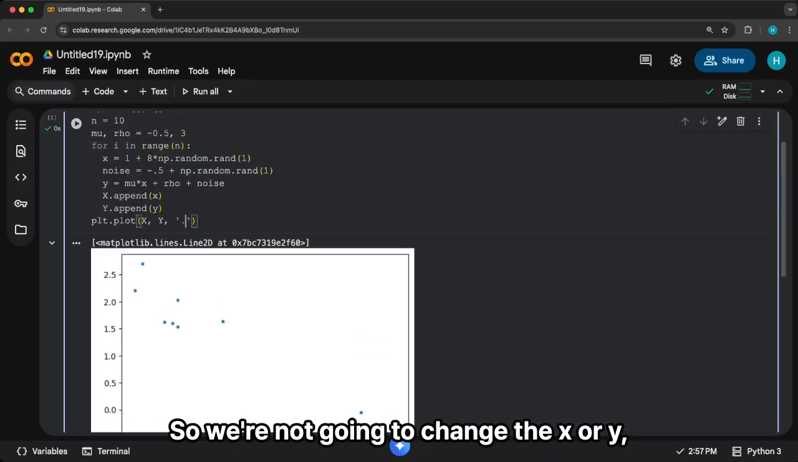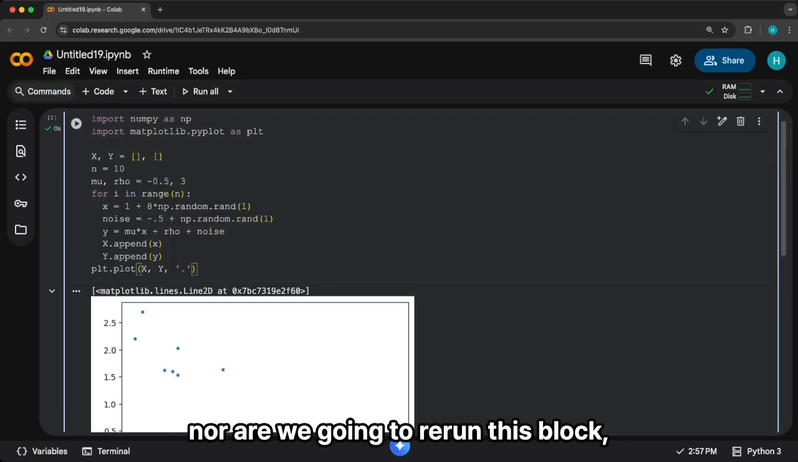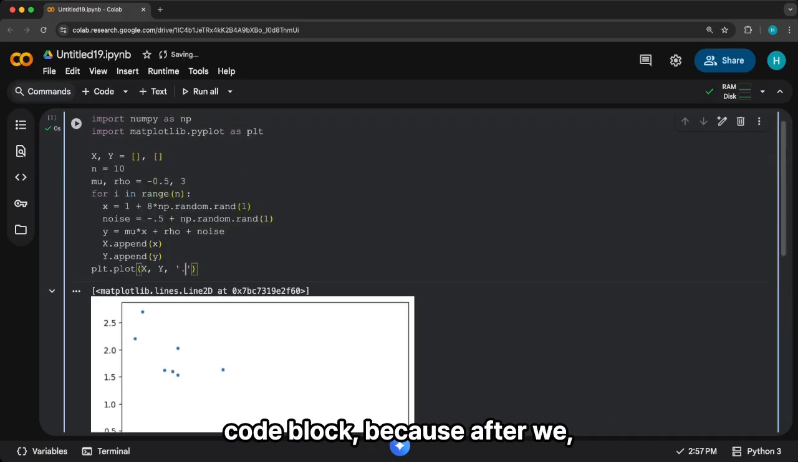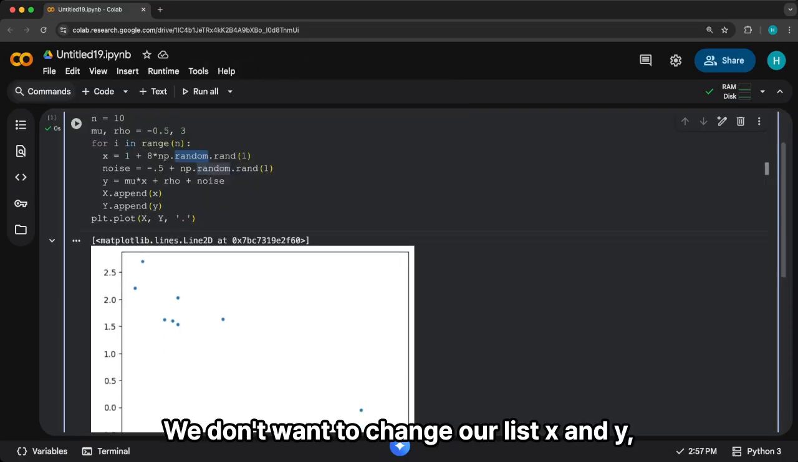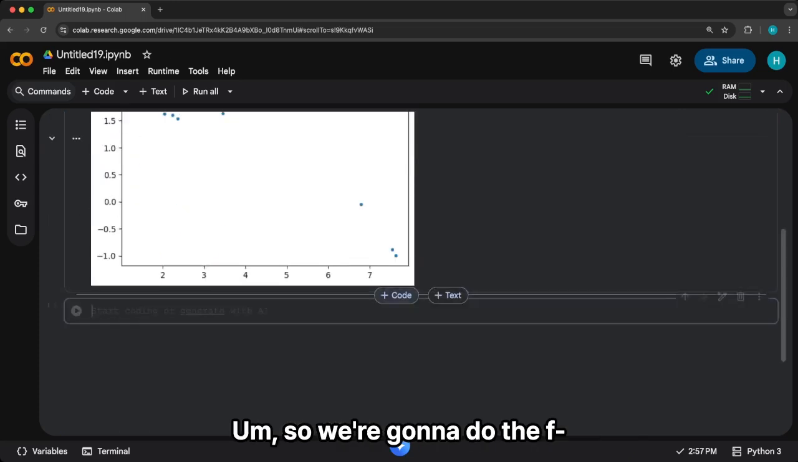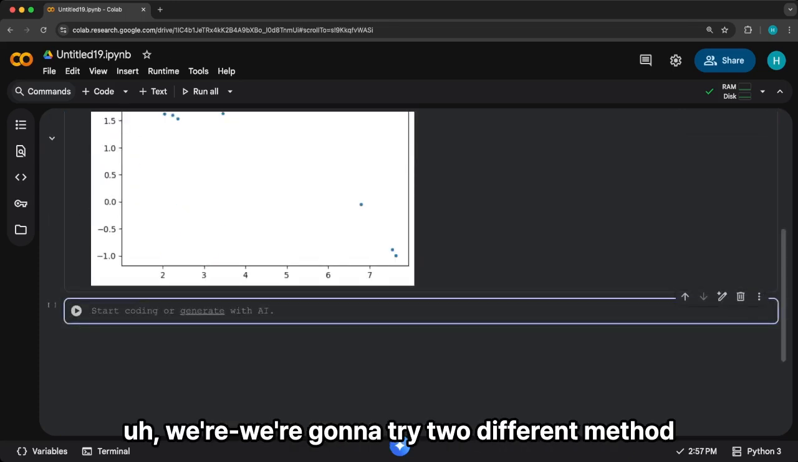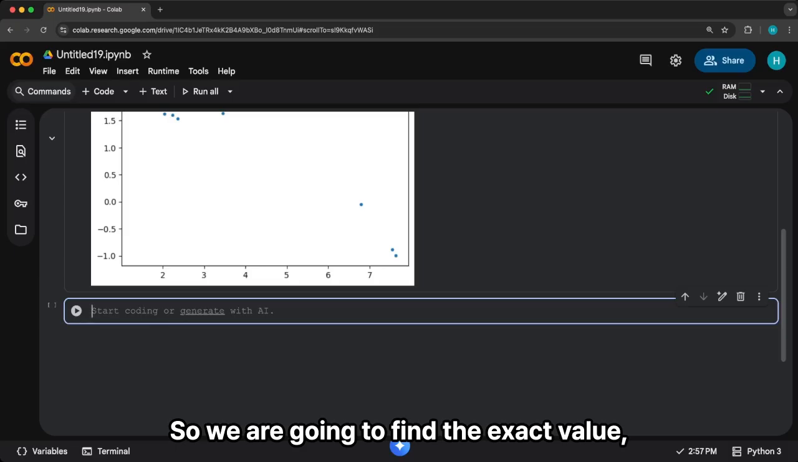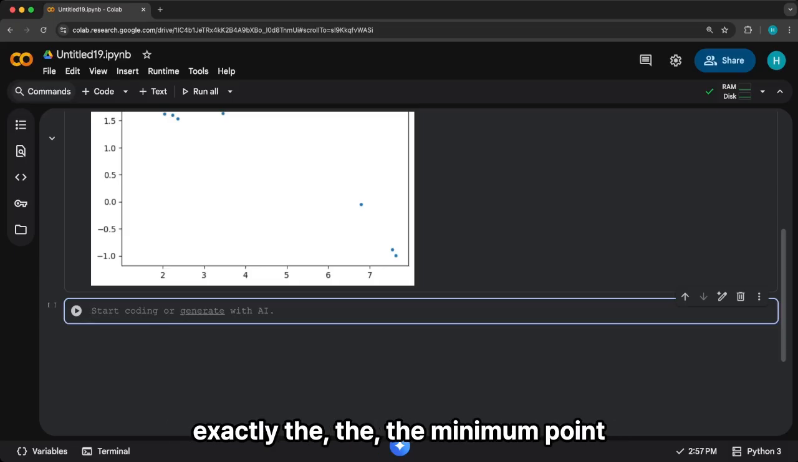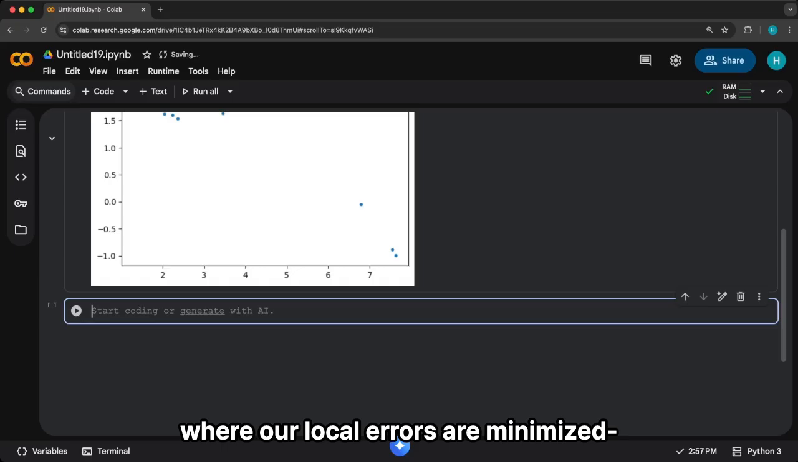So we're not going to change the x or y, nor are we going to rerun this code block, because after we run this code block again, it will generate new random numbers. So we don't want it. We don't want to change our lists x and y. So we want to keep it. So we're going to try two different methods of finding the best fit. The first is using the Hessian. So we're going to find the exact value, exactly the minimum point where our local errors are minimized.